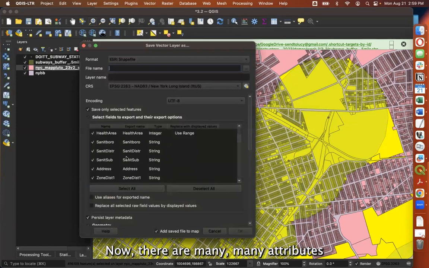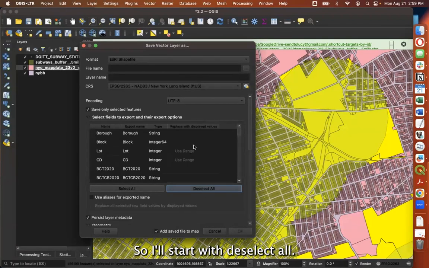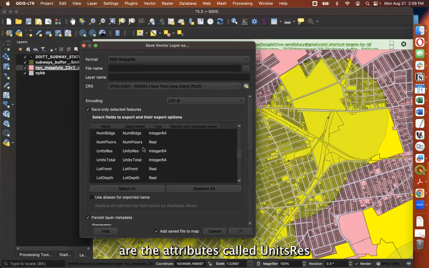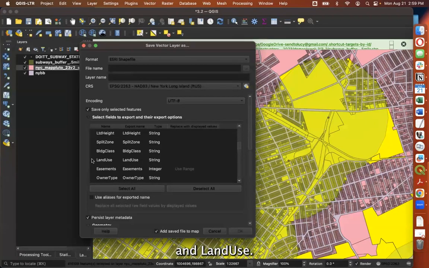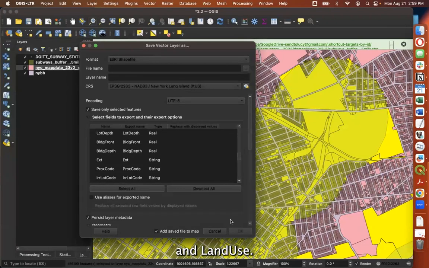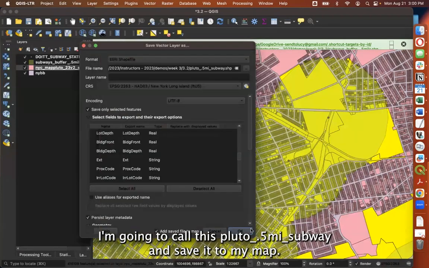Now, there are many attributes to the Pluto layer, and I don't need all of those. So I'll start with deselect all. And then what I'm going to keep are the attributes called units res and land use. I'm going to call this Pluto 0.5 miles of subway and save it to my map.